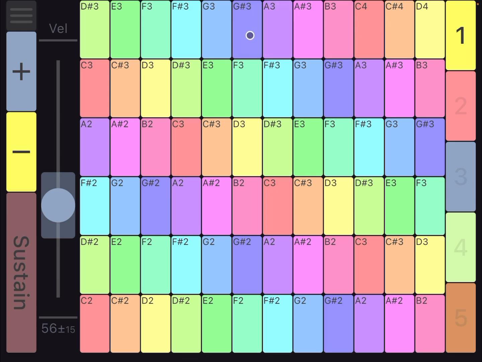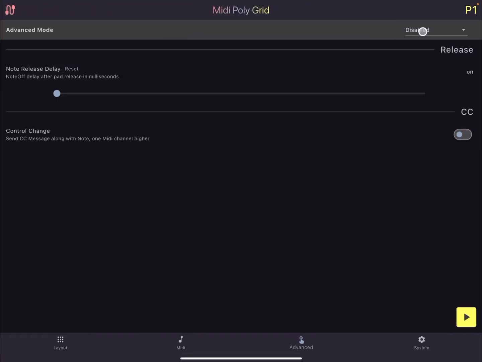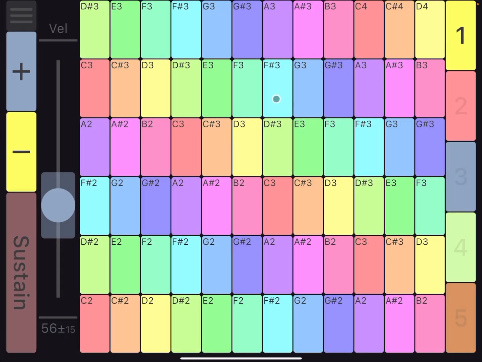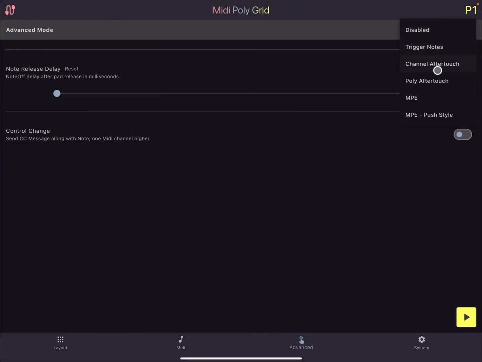So yeah, if trigger notes is off, that will not happen. Let's just show you what that'll be like. So disabled. So let's jump back. As you see, just nothing happening, just one note being triggered. I definitely like to keep that on. And then you get options for channel aftertouch, poly aftertouch, MPE or MPE push style. So first I'm going to show you the MPE push style.